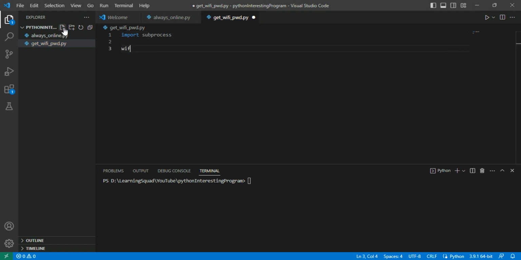Then I'm taking a variable Wi-Fi name. So you need to provide the Wi-Fi name for which you need the password. For now, my Wi-Fi name is Mahadev.